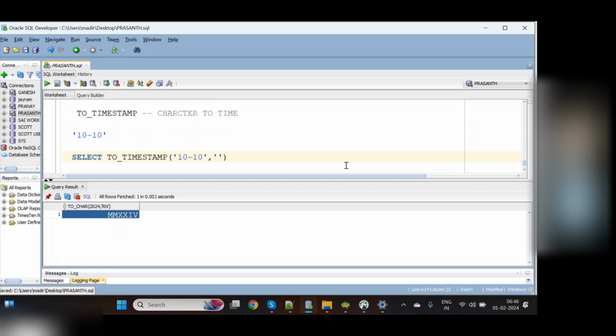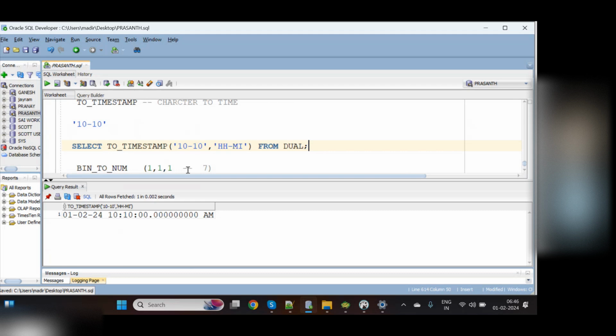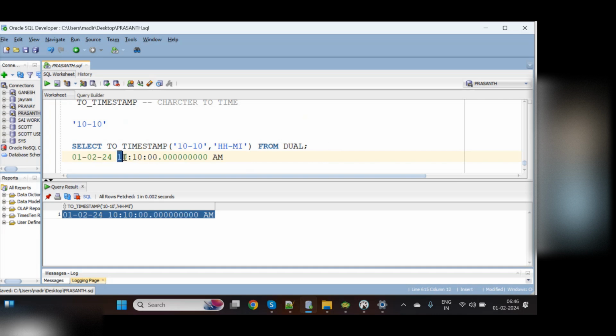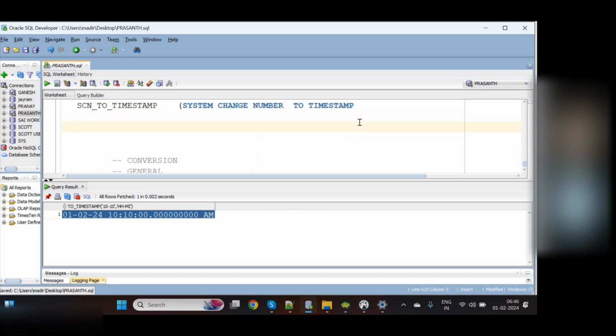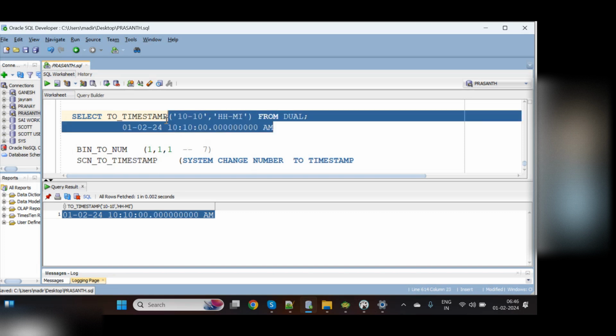You are saying that this is in the format HH MI. So now our character value is going to convert, and today's date you are getting with 10 hours 10 minutes. So you are going to convert hours and minutes, that means character data, into a timestamp. Got it? Clear? Character data into timestamp.